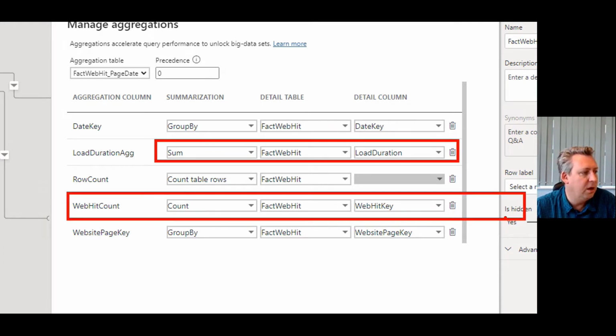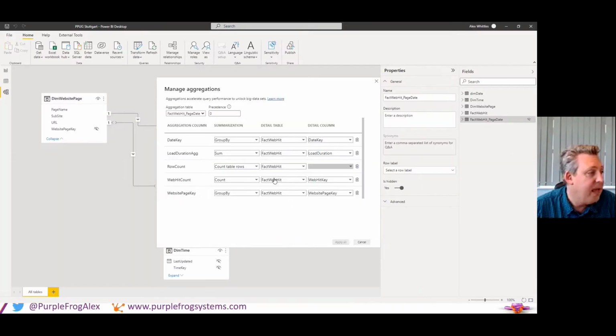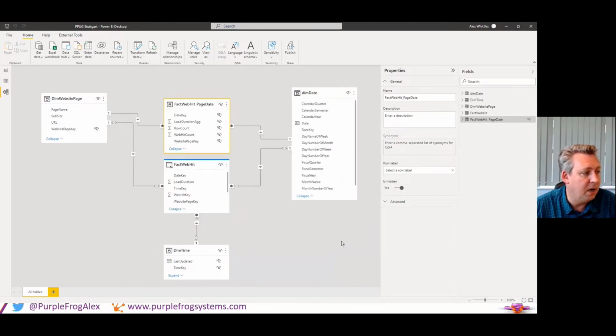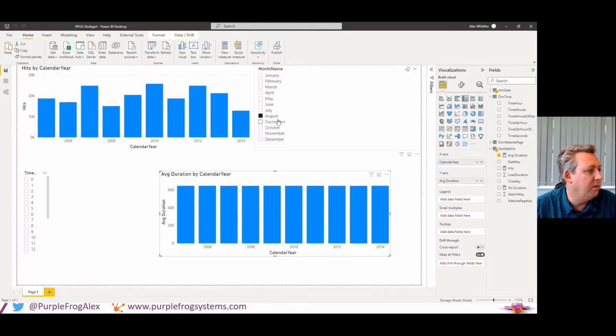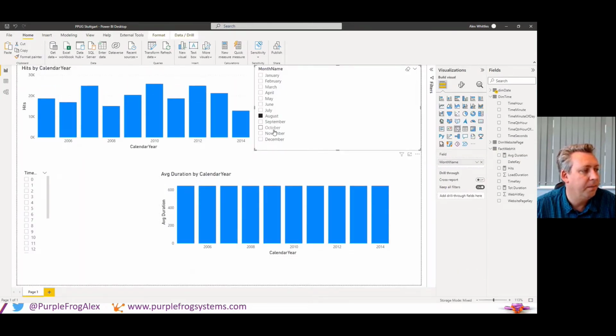When we did our count, we counted the primary key of the table, not the load duration column. Now that's very important because when Power BI counts a column, it excludes nulls. So a count of one column is not the same as a count of another column, and it is very important to get the right column so Power BI can actually calculate it properly. If we change this to say the web hit count is actually a count of that load duration column instead, and apply it, and then go back to our visuals, we can see that's now working.